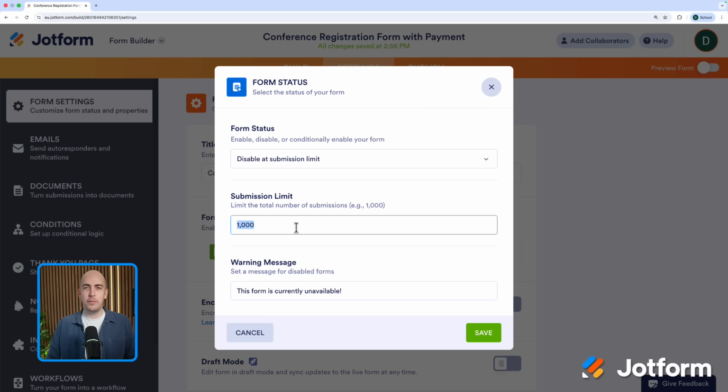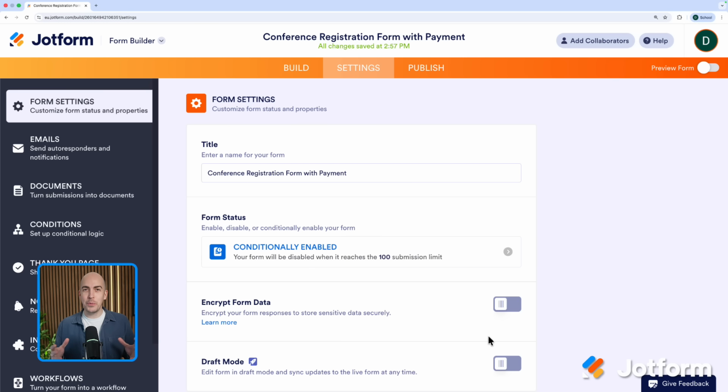And I can put in the number of attendees that I will allow here. Let's say it's 100, and I can change the message that will come up here. So I might say the registration is now sold out, something like that, and click save. Now, after 100 people have filled it out, it will automatically close and you don't need to worry about being oversubscribed. Then the final step is to go to the publish screen.